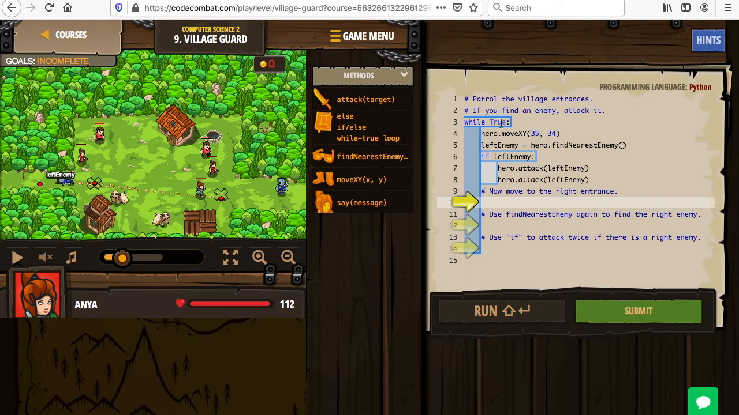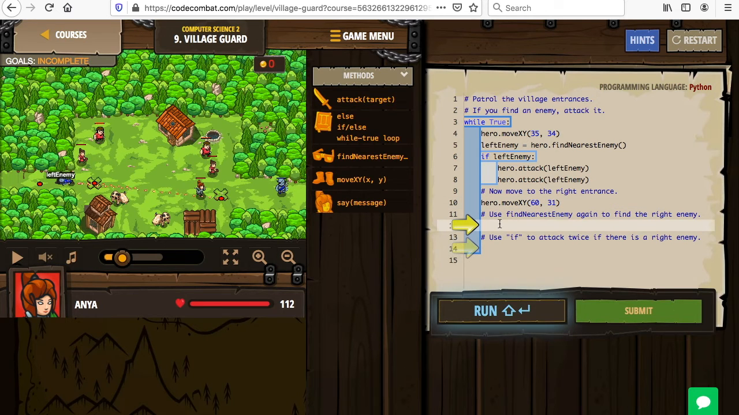So let's look at how they did it. This is our while true loop. Hero is going to move over here to 35, 34. And if there's an enemy, attack enemy 2 times. Now they want us to move to the right entrance. So here's the right entrance: 60, 31. Hero move to 60 and 31. Remember we did that in the other section? We just look at the X and the Y on the coordinate plane, and we did that a little in Scratch too.